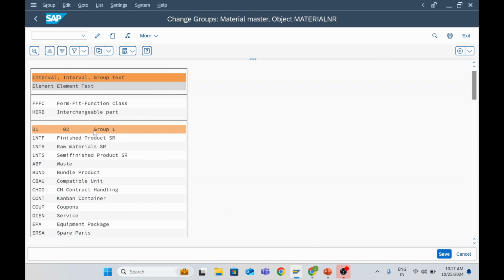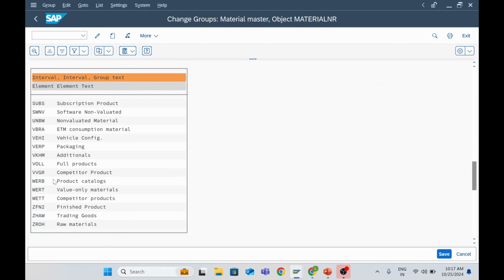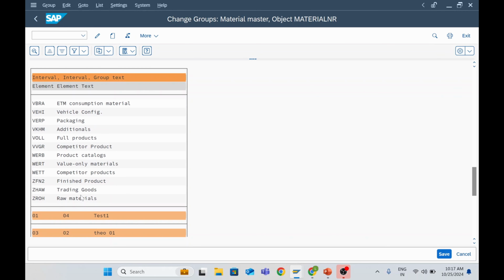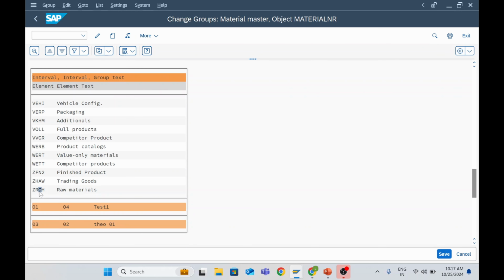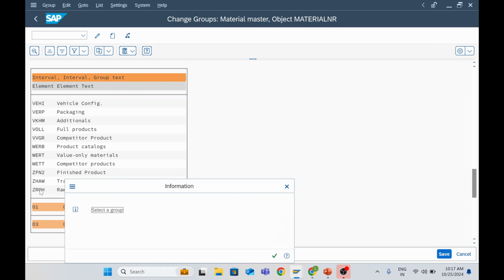Group 1 will have the 01 number range, and 01, 02. For finished product, it is fine. For raw material, I don't want it in this. I want a different number range for the raw material. Then what do I need to do?